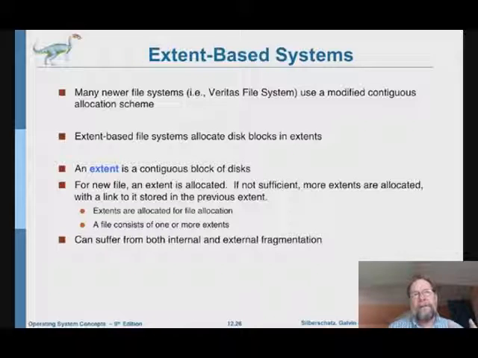Now the downside of that, of course, is again we're kind of reintroducing the problem of internal fragmentation, because we're allocating the portions of the hard drive in these larger collections of blocks. So you may have wasted blocks inside of a single extent that way.